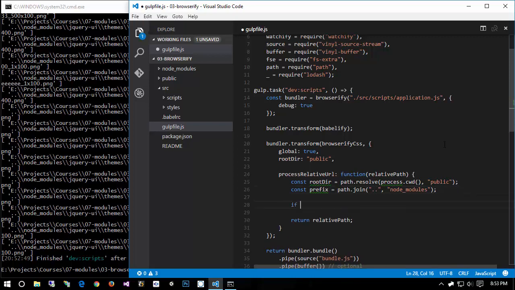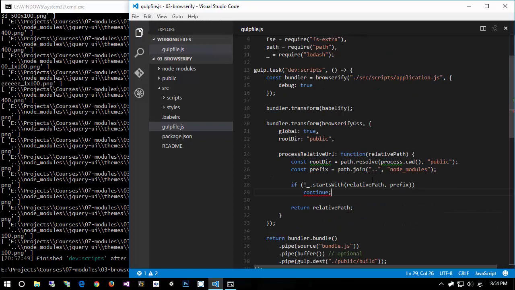So then I'm going to say, if not lodash dot starts with relative path prefix, then continue. Or sorry, not continue, return relative path, because we're not in a loop or in a function. Anyway, we're saying that if this file does not exist inside of our node modules, then we're not going to do any further processing. We don't need to do any further processing because it's most likely in a public directory anyway.